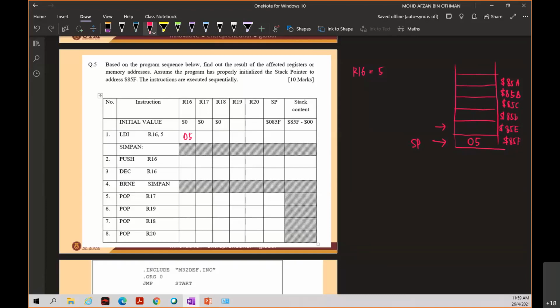Okay, and then decrement R16. So what happened when you do decrement R16? R16 now becomes 4. Okay, and then BRNE simpan. So what happened when BRNE simpan? It means branch not equal.